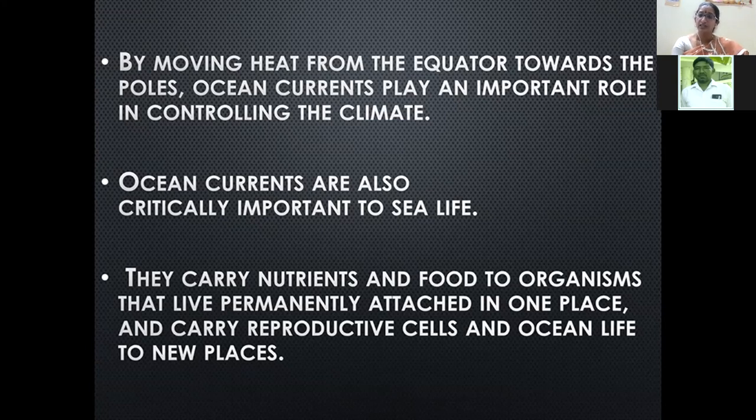Not only that, it also carries reproductive cells, that is, the eggs laid by fishes or any other organisms. They move along with the ocean currents and go to new places. So new ocean life is seen in new places. Ocean currents are helping us in this way.